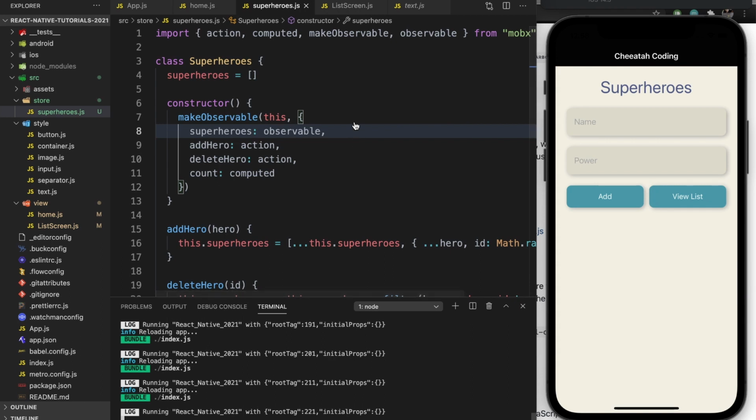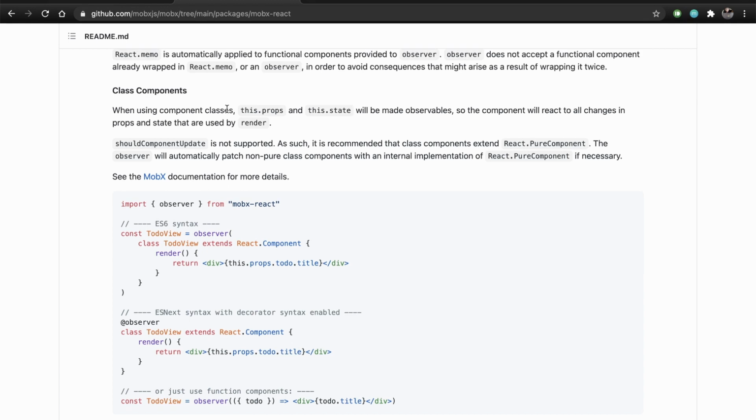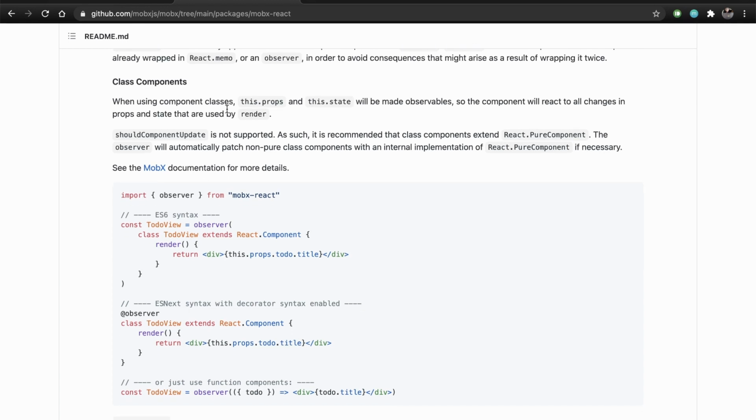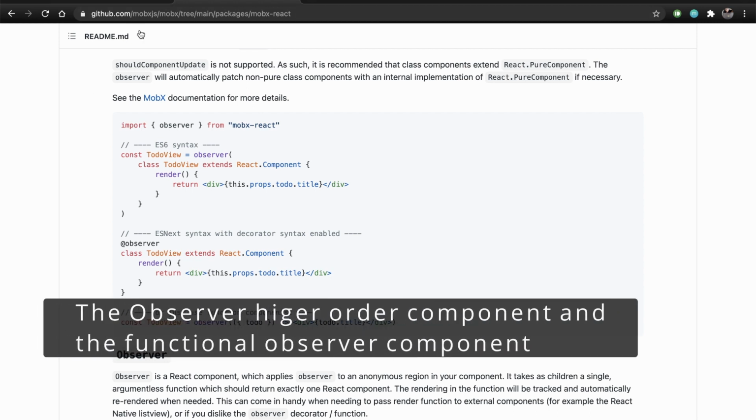So that's where the Mobx React library comes into play. So there's two different ways that I'm going to show you how to add observers. I'm going to show you how to add them with the functional components, and I'm going to show you how to add the observer component itself. So back to the app.